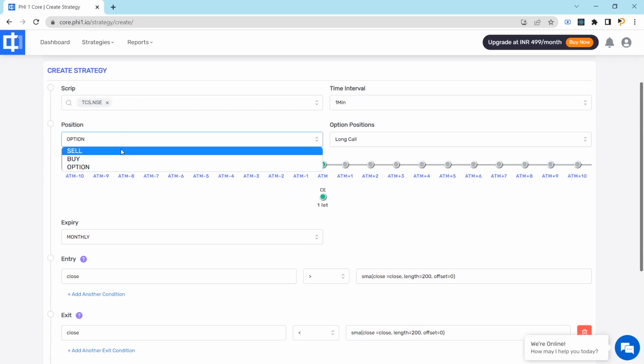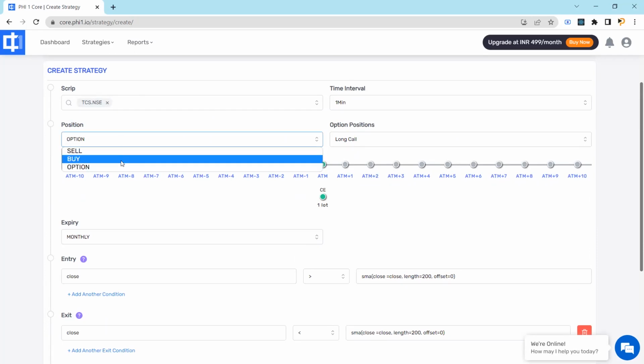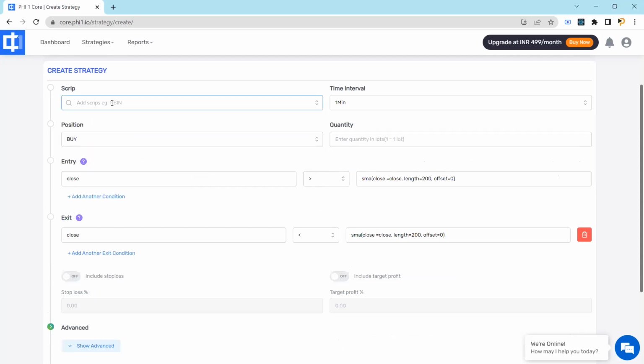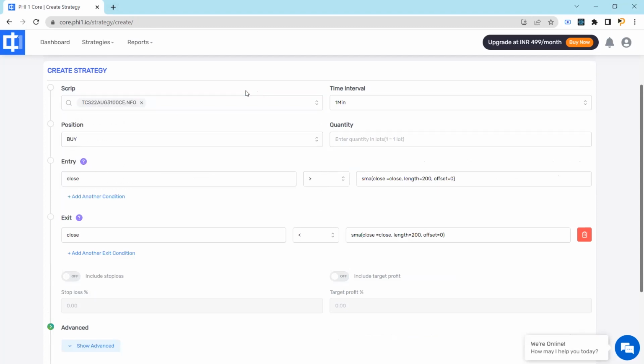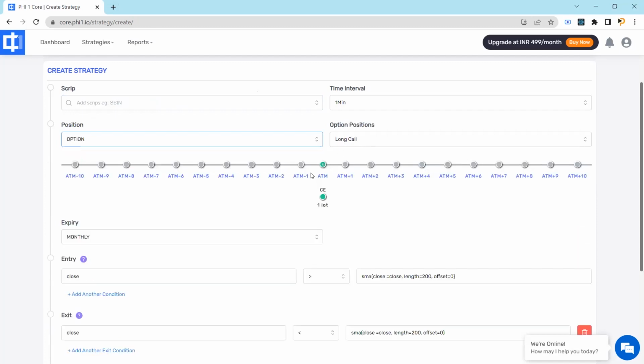Buying and selling also allows you to select. So if you select buy here, right? And if you say TCS 22 August, I don't know what the current TCS stock price is, but let's say I want, this is the ATM 3100, and I select this. I can do this, and this will basically behave in the same way. But this will not change if the underlying moves, right? If you select the option position, and you say I'm going with the long call, this will actually take the current ATM and calculate which is the ticker that we want to buy, and actually buy that.